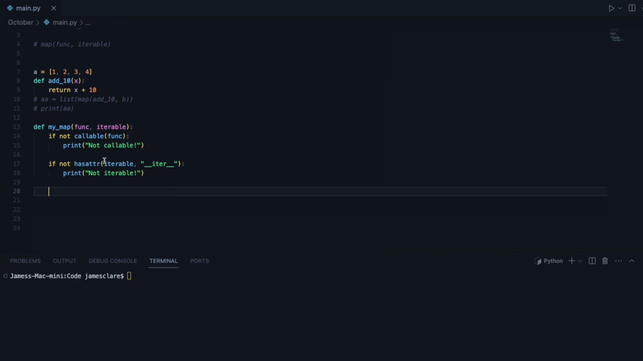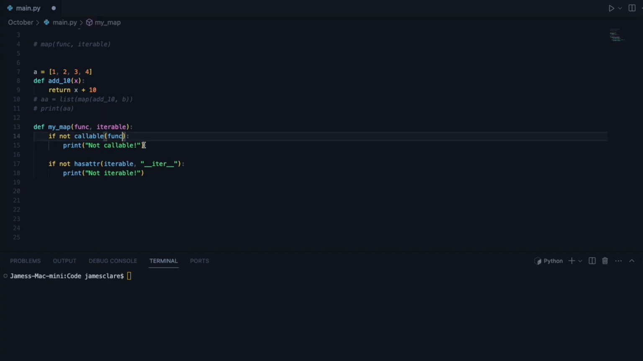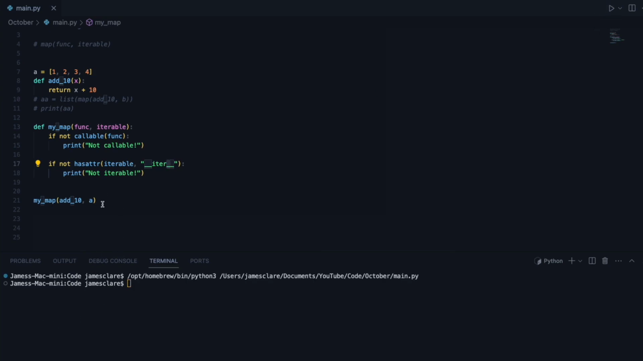So at this point, I'd be keen to test this out. I tend to find if you're building up more complex things, don't wait until the very end to test out this distinct functionality. Test it as you're going along, it becomes a bit easier to debug then. So if I do my map, add 10, and A here, see what we get. We get nothing, which is fine. We haven't printed off what the function's returning, which would return none, and neither of these have fired, which is great.